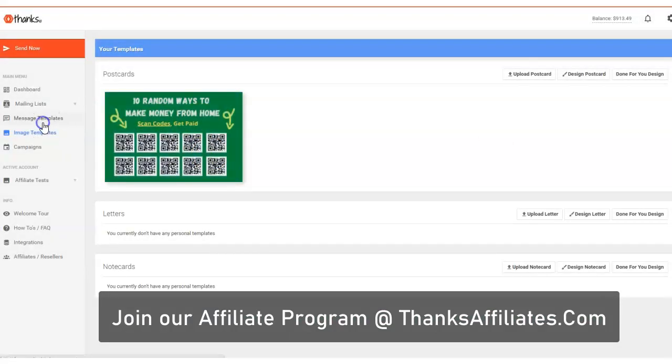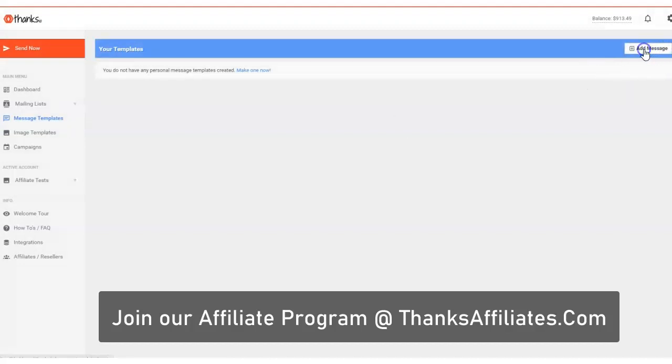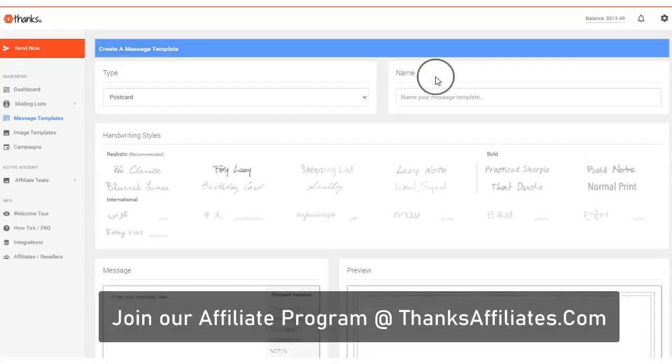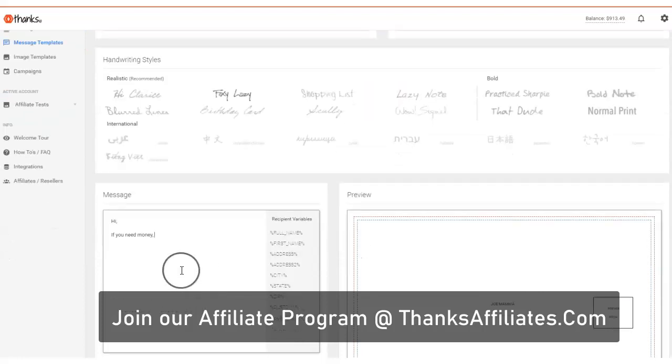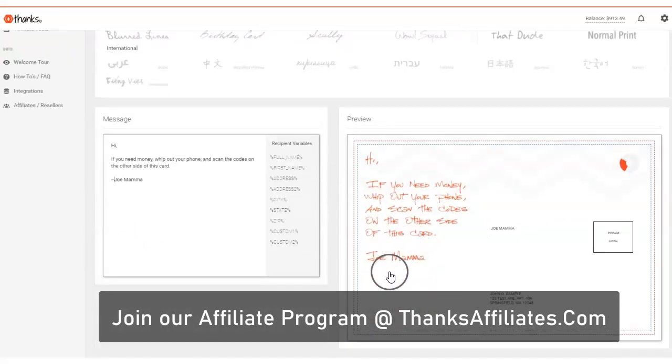Next thing I'm going to do is build out a message template. So I'm going to click Add Message, and I'm going to name this Make Money. And just say, hi, if you need money, scan the codes, whip out your phone and scan the codes on the other side of this card. Joe Mama. So it's going to come anonymous, right? And then my handwriting will come out right there. And I'm good with that.